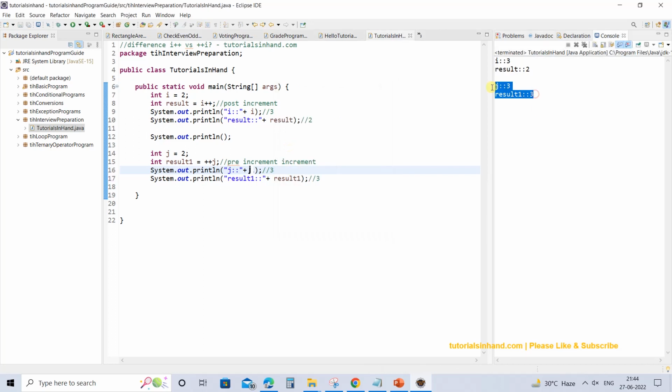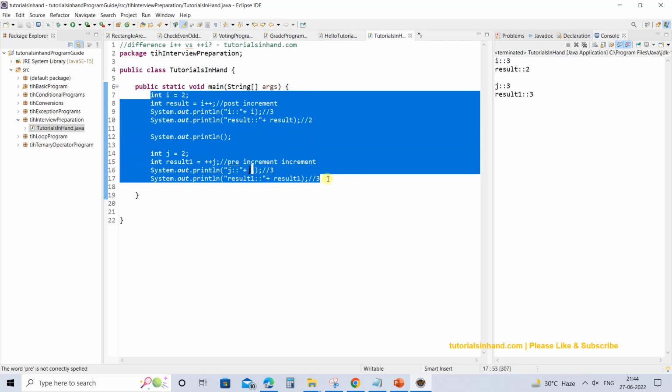See, j is equal to 3 and result 1 is also 3. That means it will increase and then assign the value. So you can see where the difference lies. The difference exactly lies in how the value is getting assigned or how the value is getting incremented, whether it is post-incremented or whether it is pre-incremented. So this is the logic that you will be using at most of the places whenever you are using for loop, while loop or do while loop.